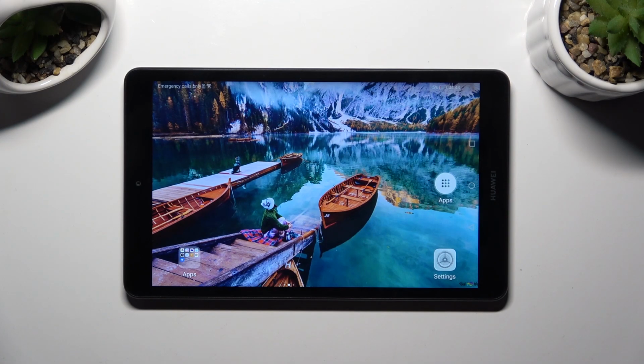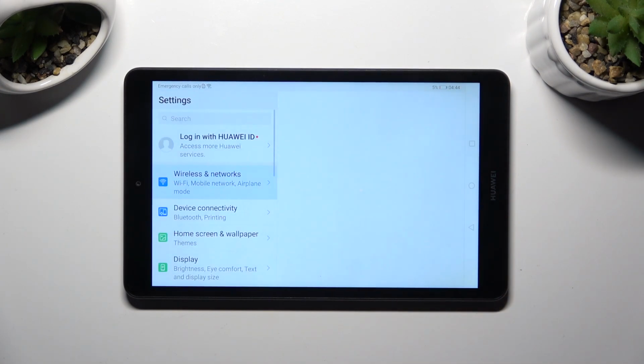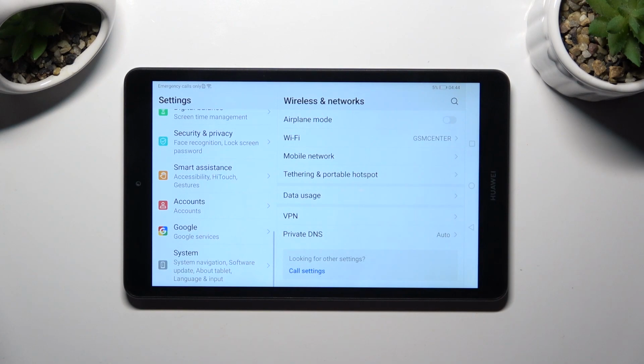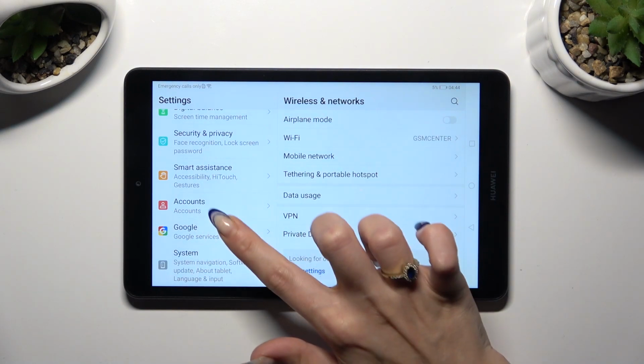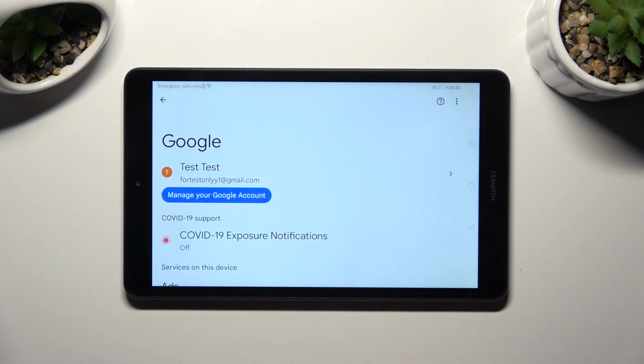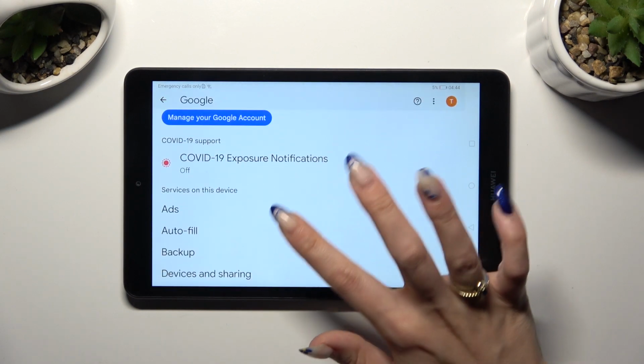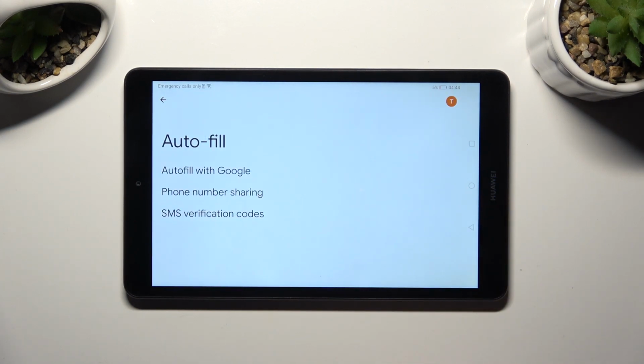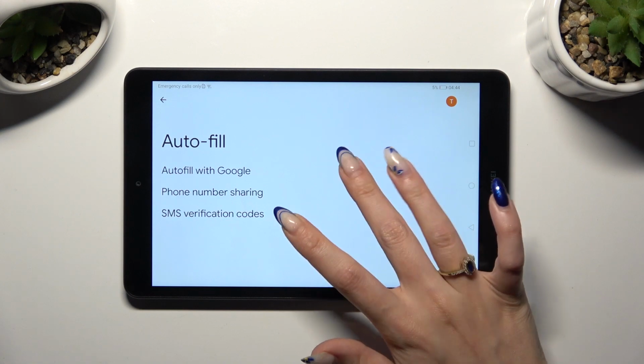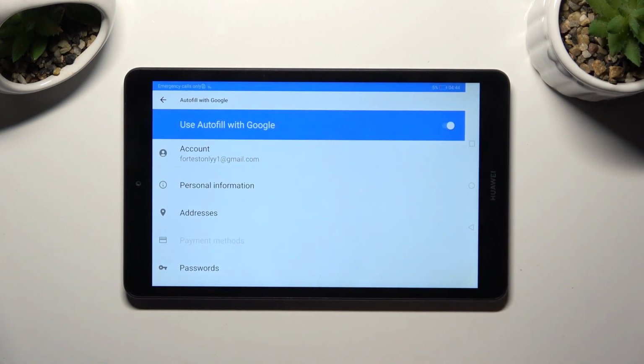Begin by going into Device Settings and scrolling all the way down to the Google section. Then tap on Autofill, Autofill with Google, and the blue switcher next to Use Autofill with Google.